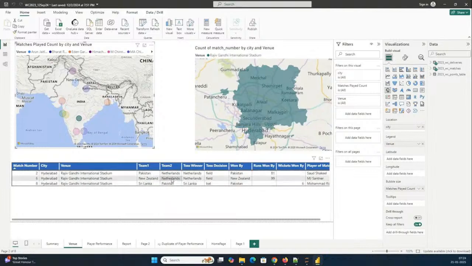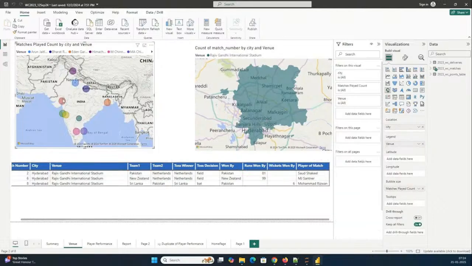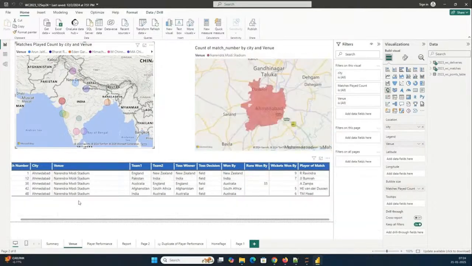And who were the teams participating in those matches? Pakistan, Netherlands, New Zealand, Netherlands, Sri Lanka, Pakistan. And which team won by how many runs, lost by how many runs, or won by how many wickets? Who was the player of the match? All those things, based on my interaction, the data set will refresh. If I go to Ahmedabad, what was the stadium, what were the teams, who won, who lost, all those things.